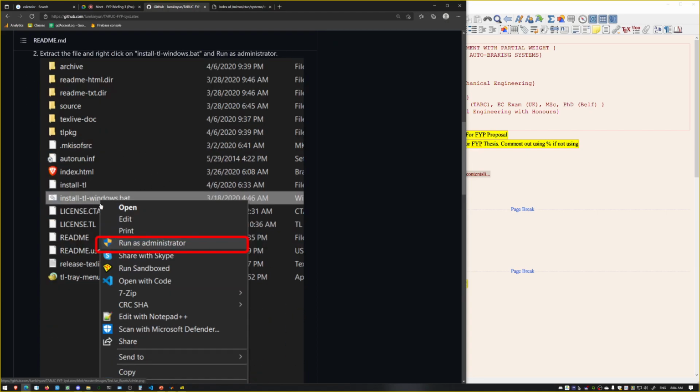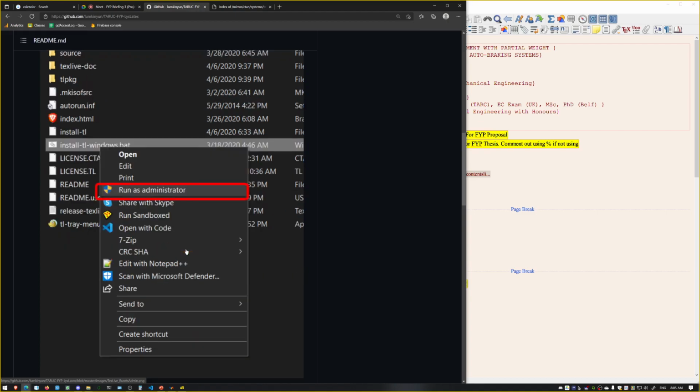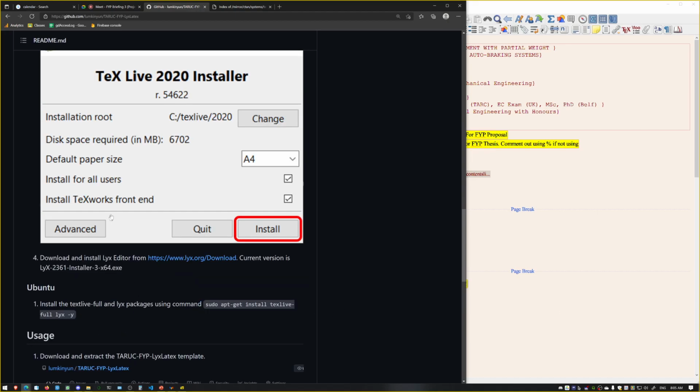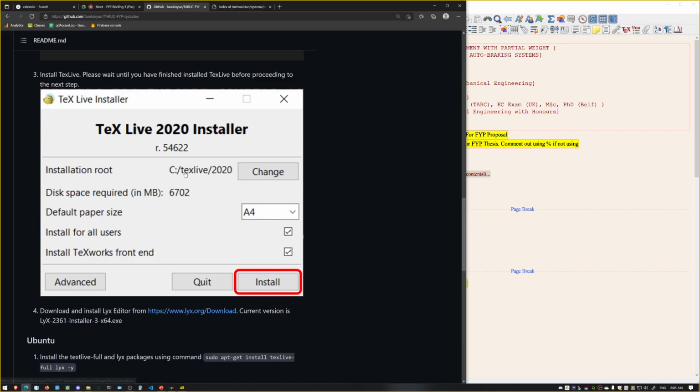And then install TeX Live with Windows, just run as administrator. And after that, you just install everything. So you just follow the next process and install. This process is going to take you some time. So you can do it now, but definitely you won't finish it within 1 hour. And then after that, you have TeX Live installed already.